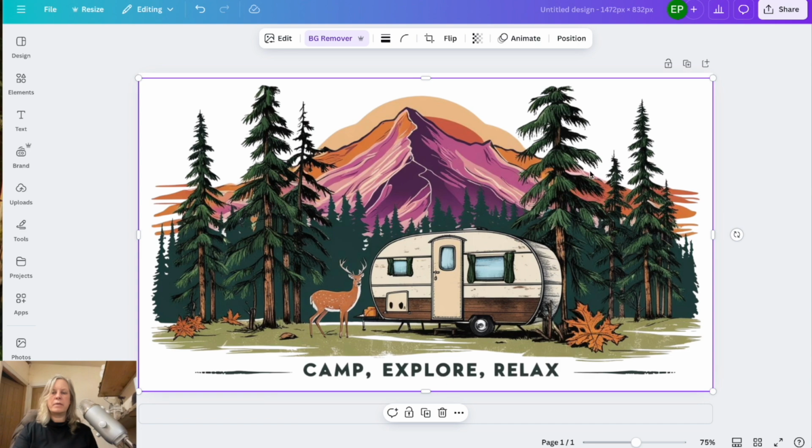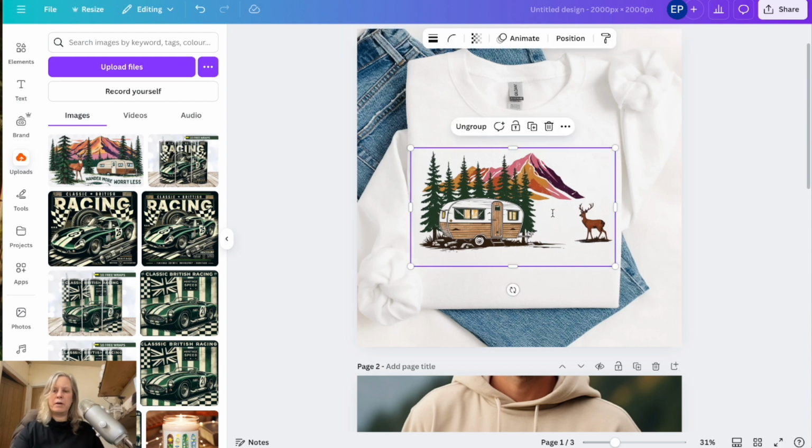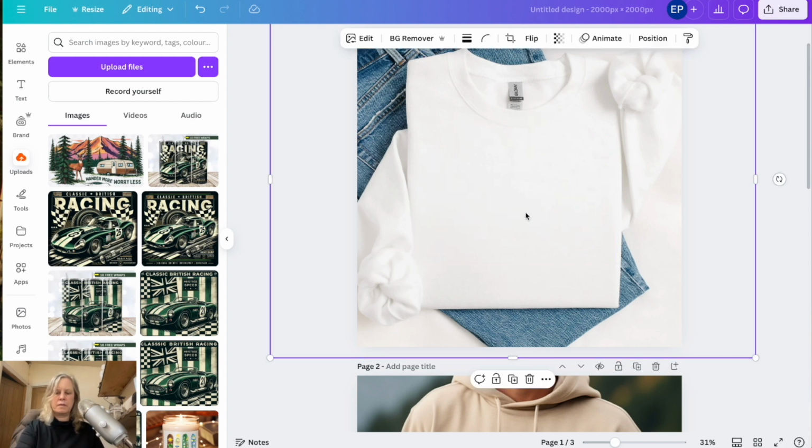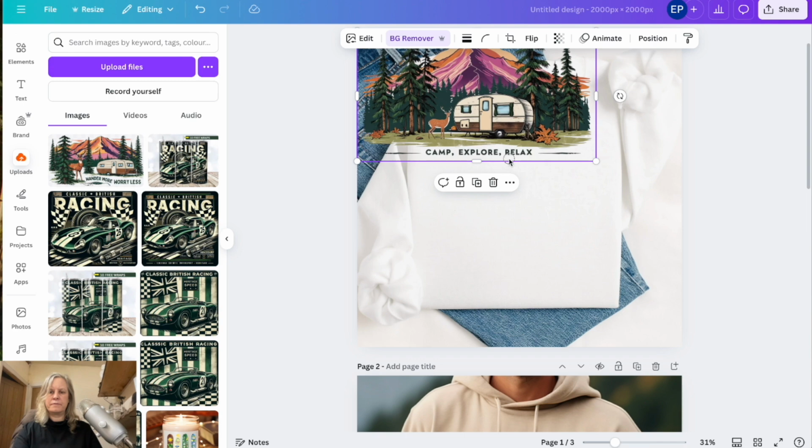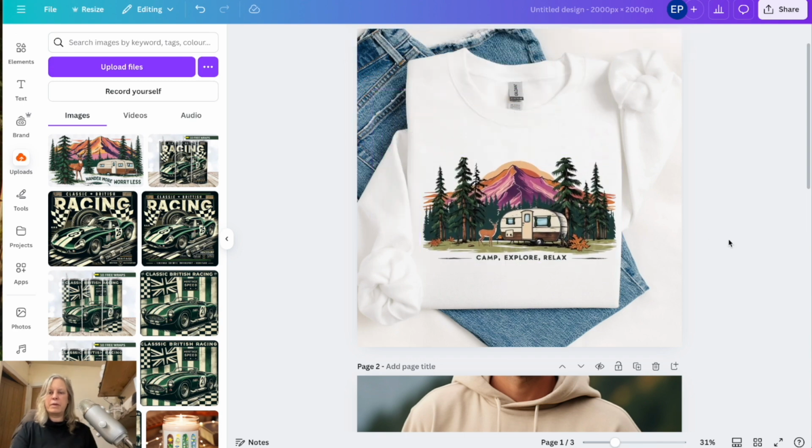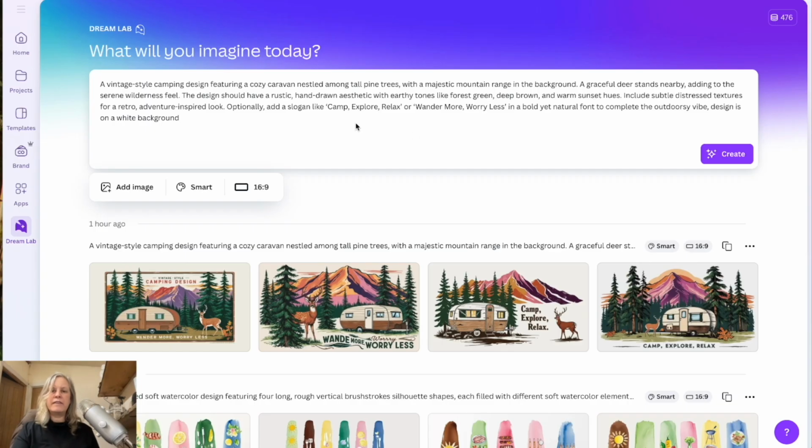Again, you download it as a PNG with a transparent background. But for this purpose, we're going to Command C, over to our mockups, Command V. And there we have a really cool camping shirt design. So I'll leave that prompt below.